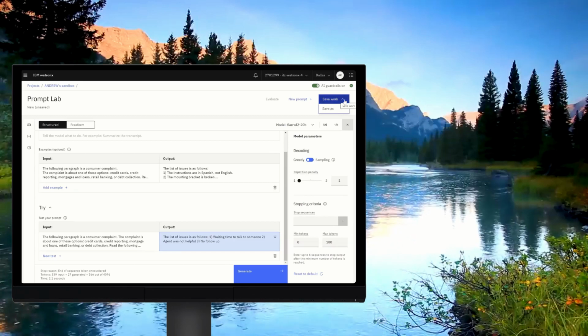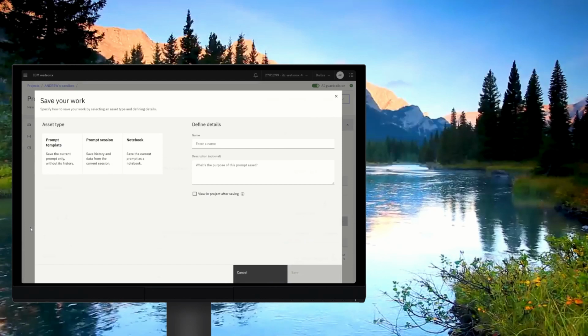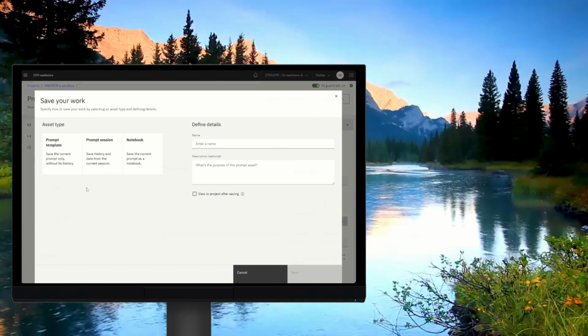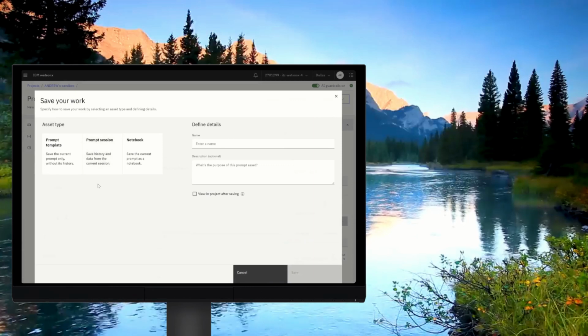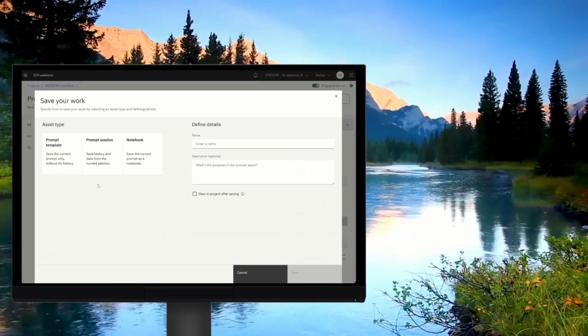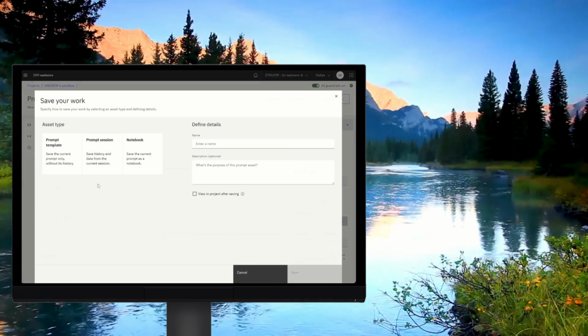So if we chose, we could certainly save our work as a prompt template, or if we were making changes over time, we could change it as a prompt session. And then we could, of course, review that template and that prompt session to see where we modified the prompts and the model parameters and with what settings we got the best results. There's valuable insights to be gained from reviewing our past work.